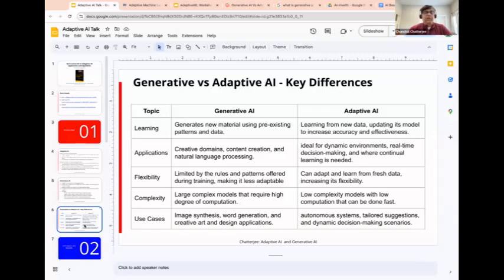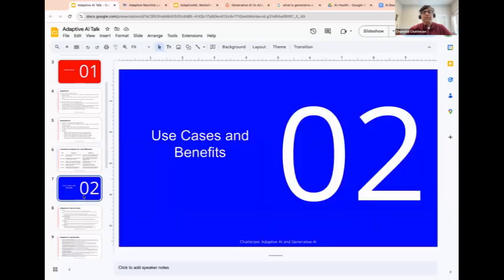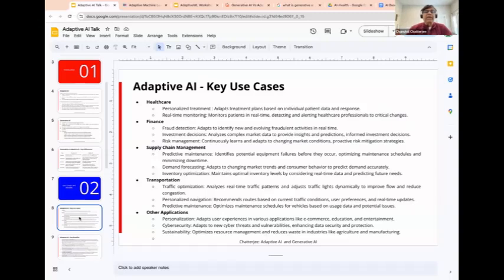Okay, I'll move on to the rest of the presentation. So, what are the typical use cases and benefits? Let's take an example of adaptive AI.